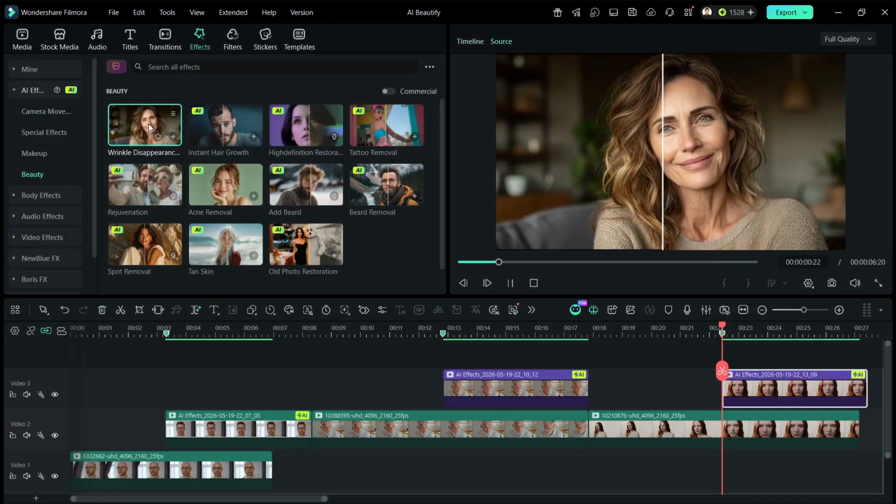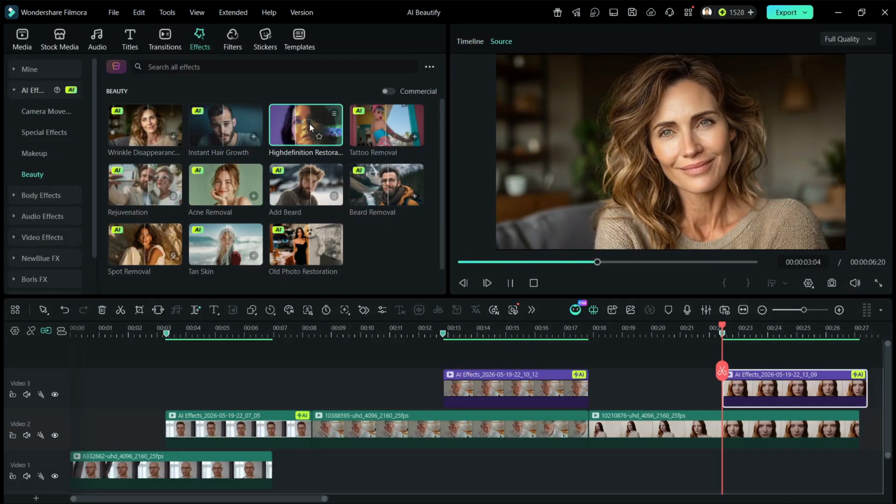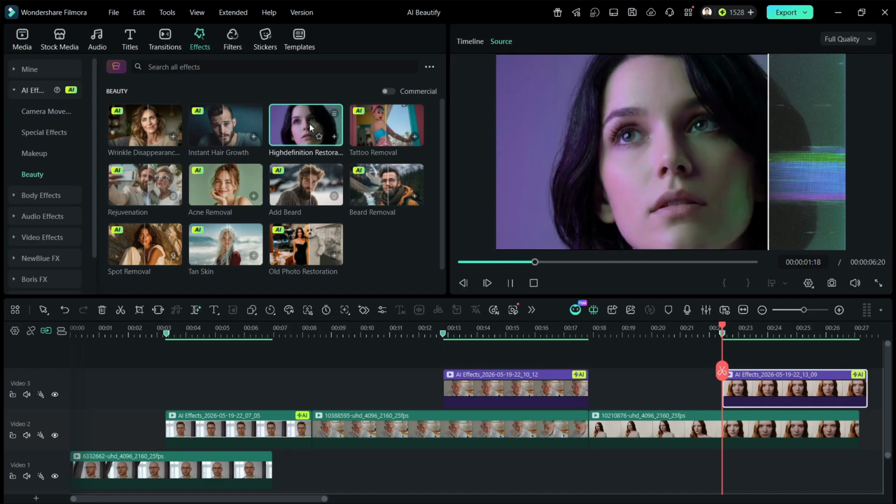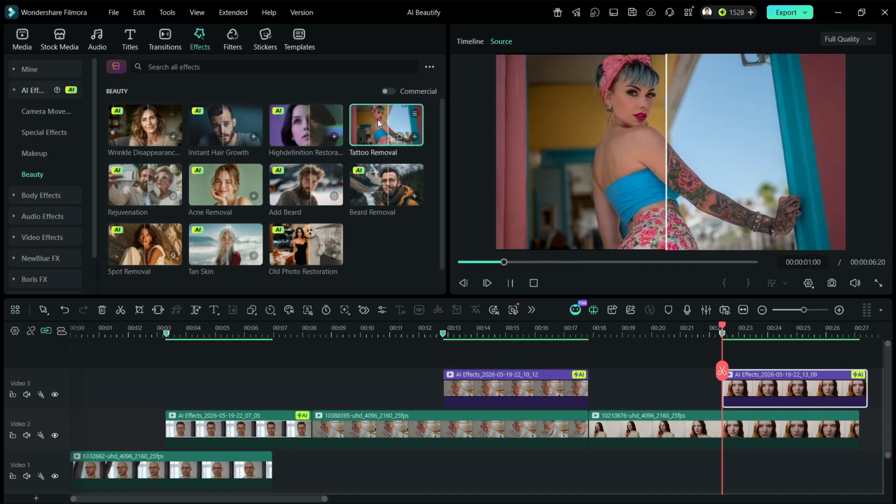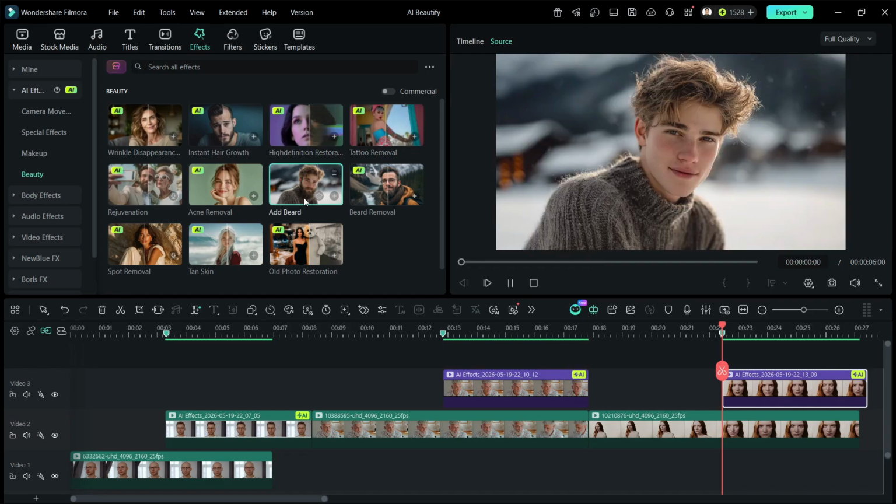To give you an idea, here are the other effects that might be useful for your next project. I'll try to preview some of them, but if you want to explore all of them, download Filmora 15 now, link in the description below.